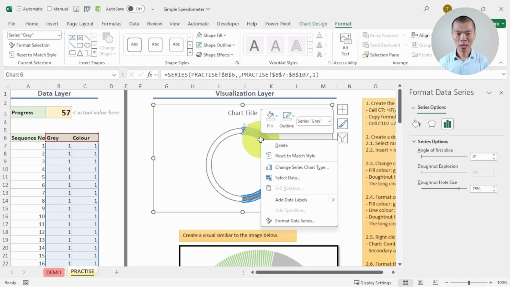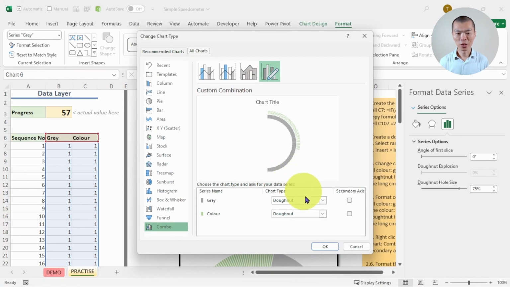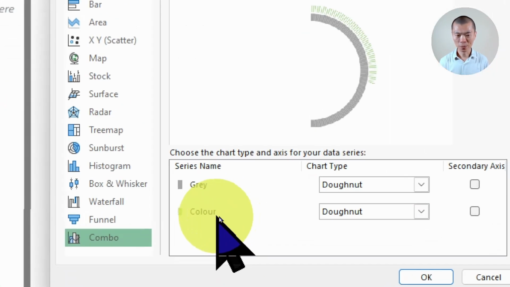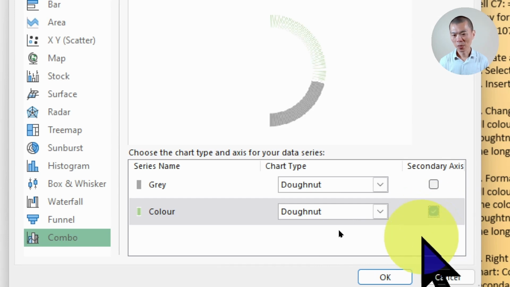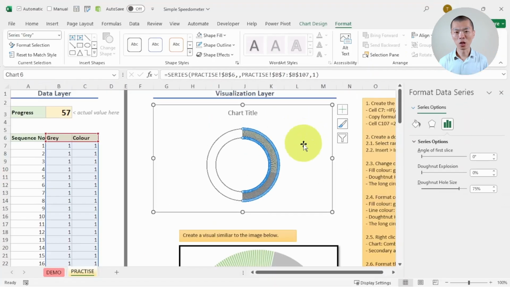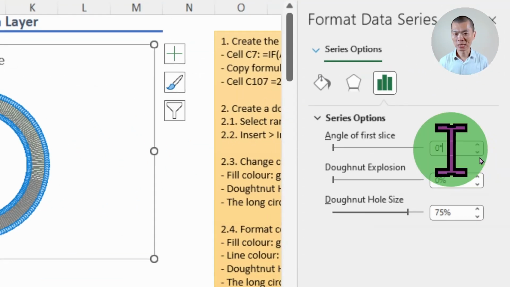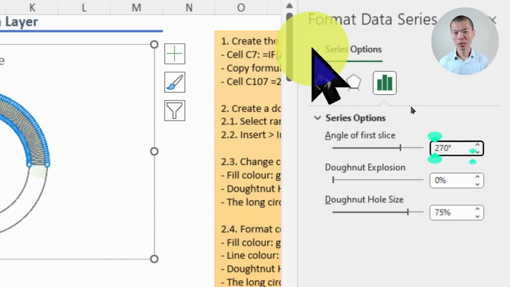So I want to right click one of the slices and choose Change Series Chart Type. Inside Change Series Chart Type, I want to use the color as the secondary axis, and click OK. And you will notice the color appears on top of the gray. After this is done, only changing the angle of the first slice. So I want to rotate 270 degrees, and this is the slice.